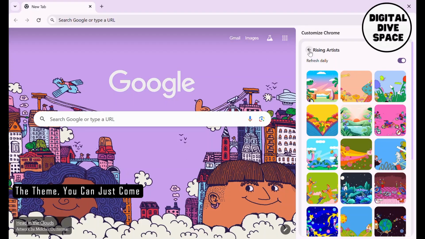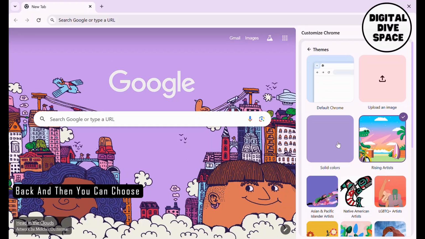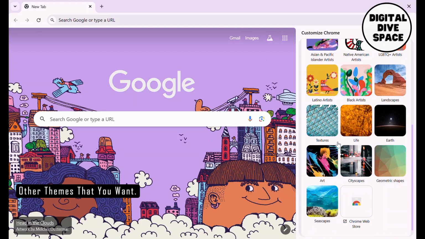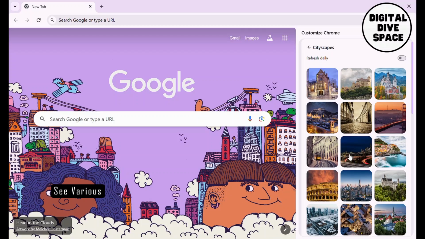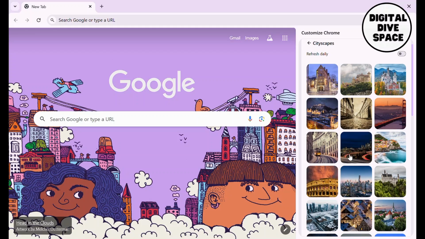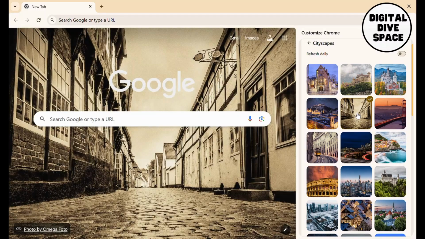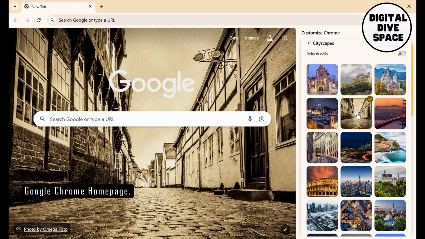And if you want to change the theme, you can just come back and then you can choose other themes that you want. Just tap on it and you'll see various pictures here again. You just have to tap on it and then that's it. It's really simple to customize your Google Chrome homepage.